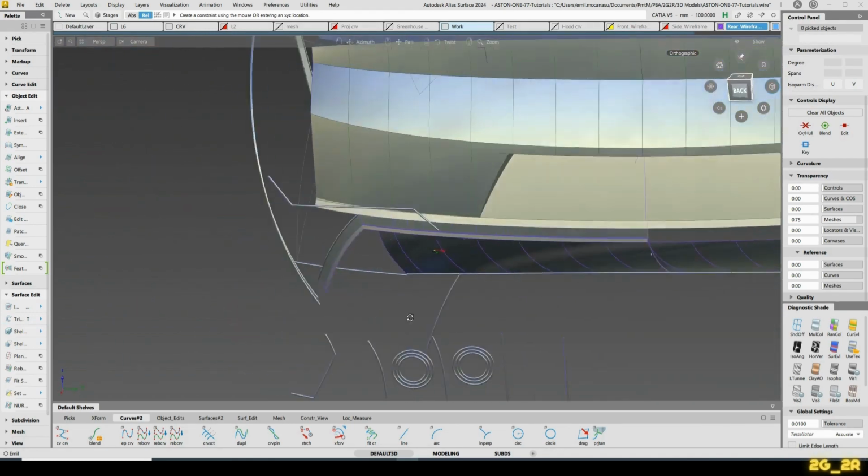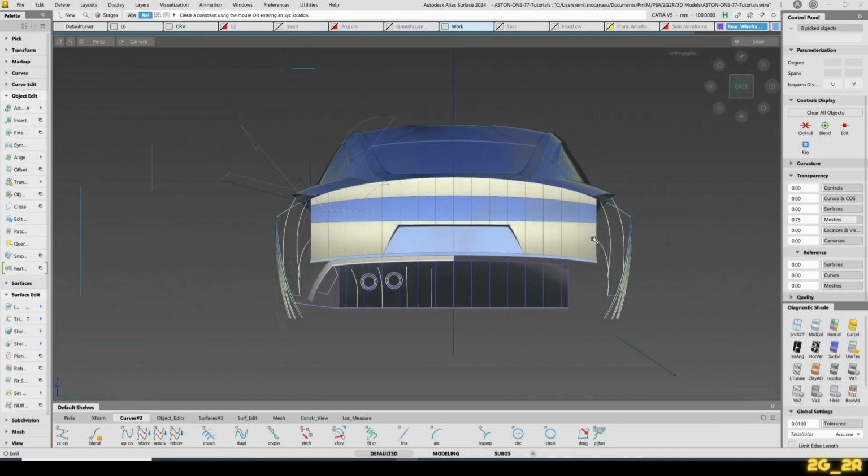And this is how we got that area in. Let's save this up and start doing these areas here.